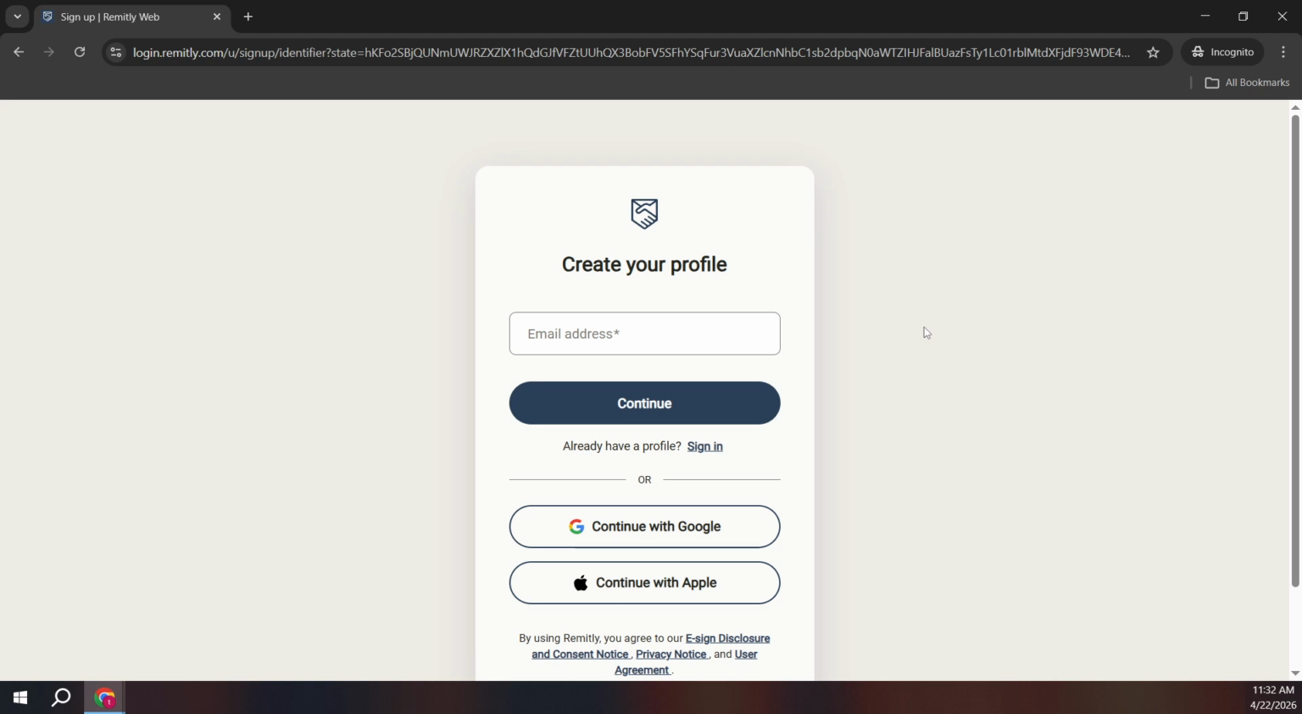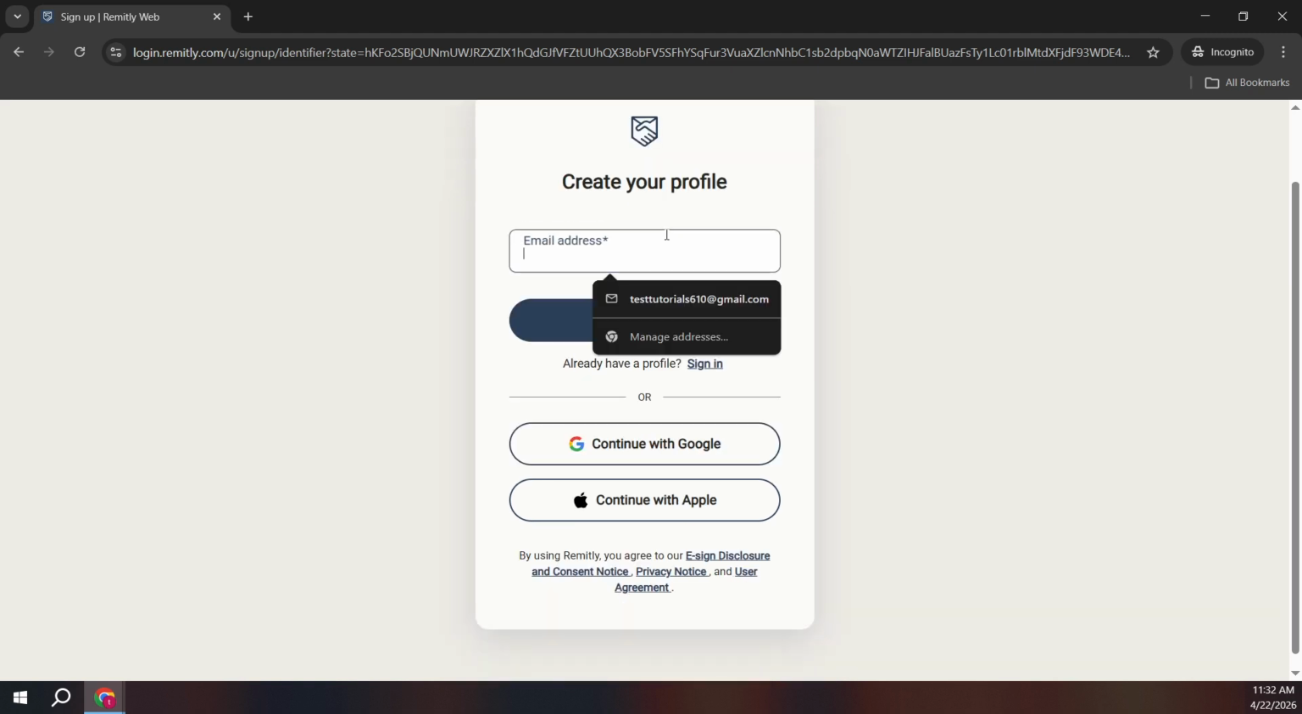Type in an email you check regularly, since this is how Remitly will share important notifications about your account and transfers. Accuracy matters here. Double check for typos so you don't miss verification or security alerts later.